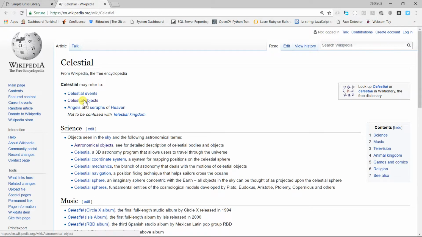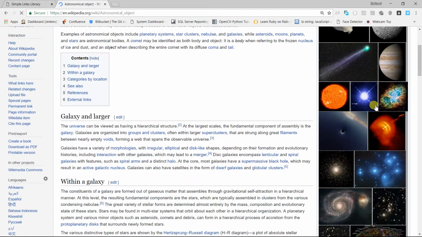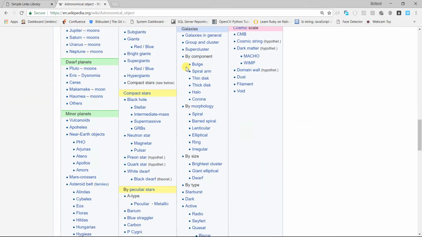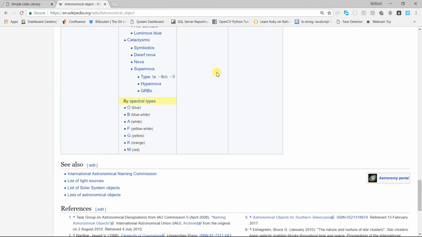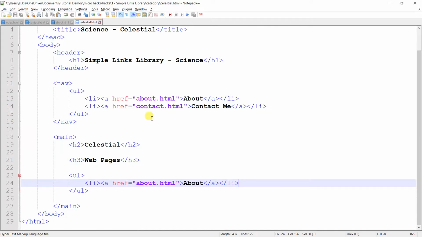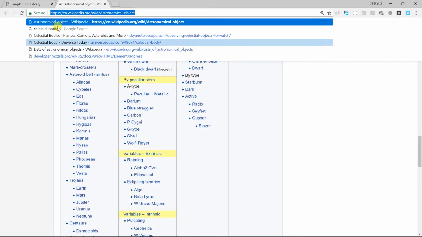Celestial objects, yes, speaks about rocks and all of that stuff. That's what we want. I know Wikipedia is not an authority, but hey, Wikipedia has good information, so I'm adding that to my library. So we can come over here and add that link.